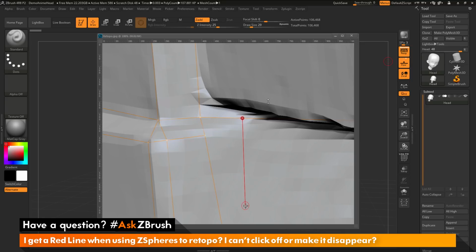So we had a question sent in asking, I get a red line when using ZSpheres to retopo. I can't click off or make it disappear. This question was sent along with an image, and here we have the image here. The user was using the ZSphere topology to create new topology for their mesh, and then they clicked on a point and they generated this edge here. But now they could no longer manipulate this. No matter if they clicked off, they couldn't make this line disappear. So why is this happening?